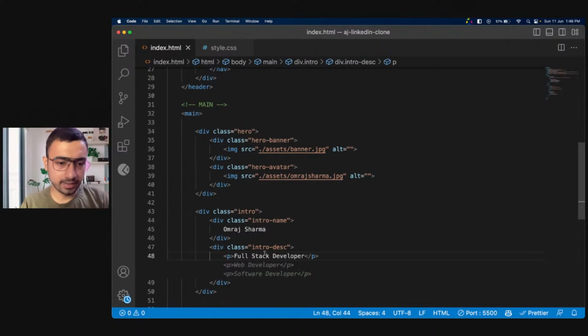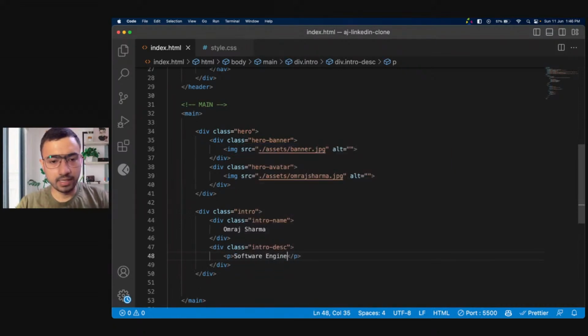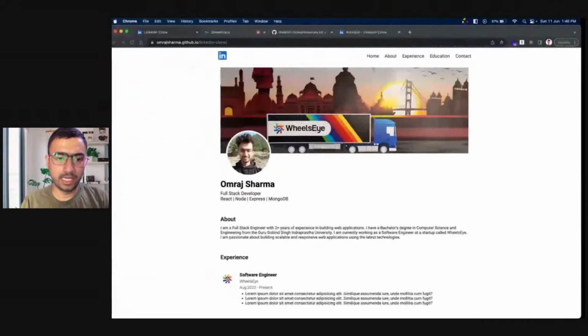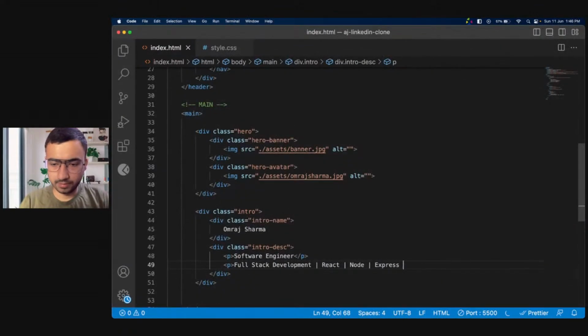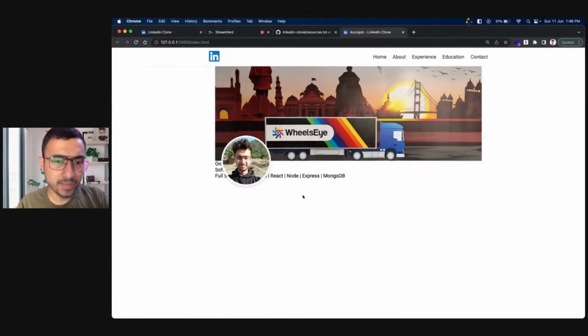But over here, I'm writing a few different things like software engineer, full stack development, React, Node, Express, MongoDB. Correct. So these are the things that we just want. Right. So you will see how it looks right now. So you can see it looks something like this.